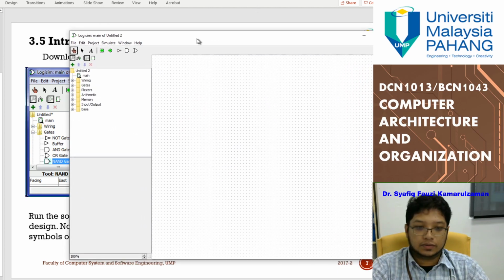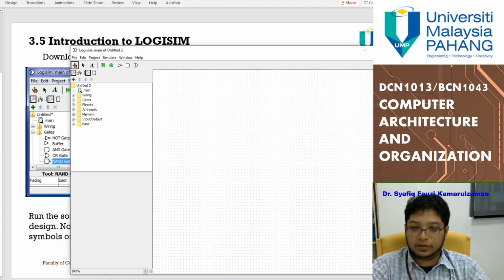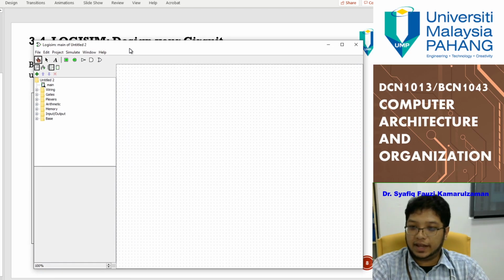Discard. So I want to create a half adder and a full adder based on the question inside your task here. Understanding half adder and full adder. Construct the circuit using Logisim. Use this page to design your circuit. So let's create a half adder and full adder.